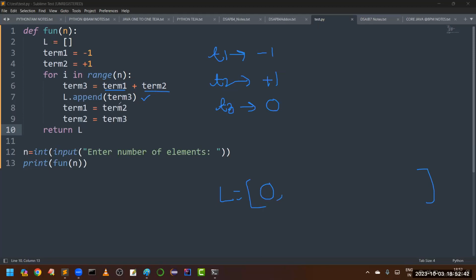We are assigning term 2 to term 1. That value will be assigned to term 1. Then we are copying term 3 to term 2. Since it is a loop, one more time it will run. So term 3 is again term 1 plus term 2, 1 plus 0, which is 1, that will be updated, and we are pushing that value into the list.